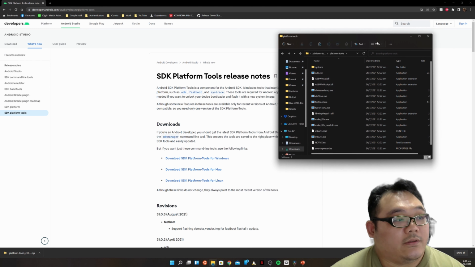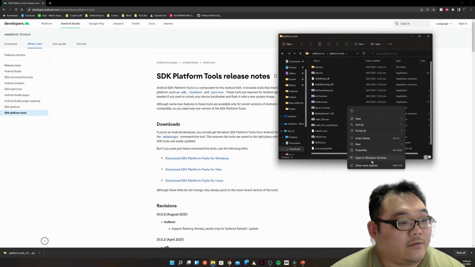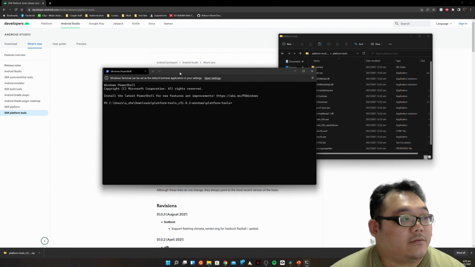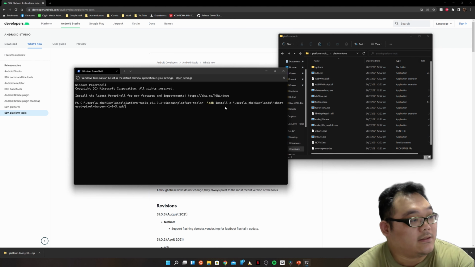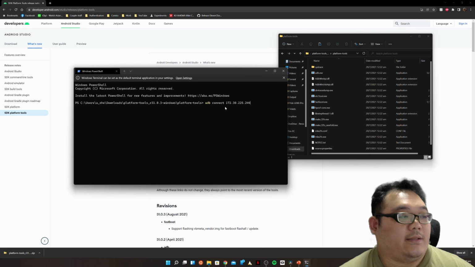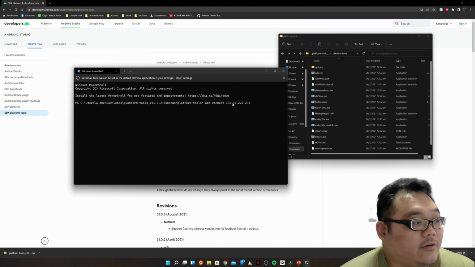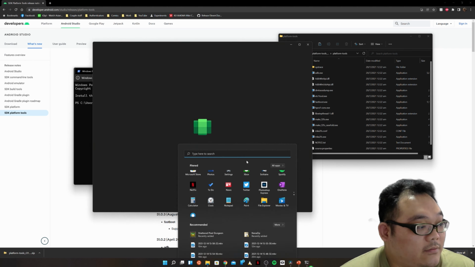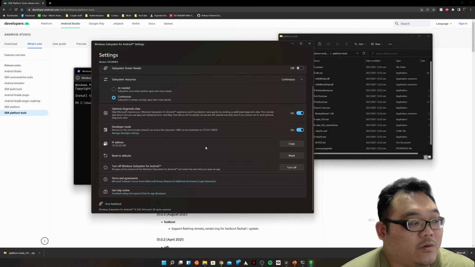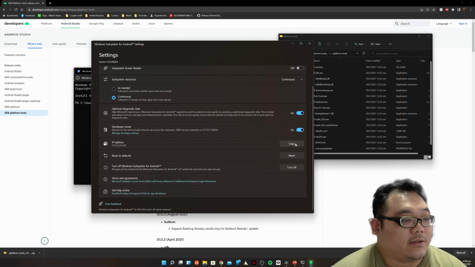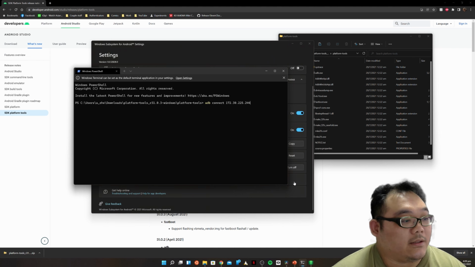you run the terminal. So over here, you can open a Windows terminal. In Windows Terminal, you need to run this command, ADB, and under ADB you connect to your IP address, and this IP address is the one from the Windows Subsystem for Android settings from just now. The IP address is here. It will change every time you reboot your computer. So all you have to do is copy it, and then you can paste it here.